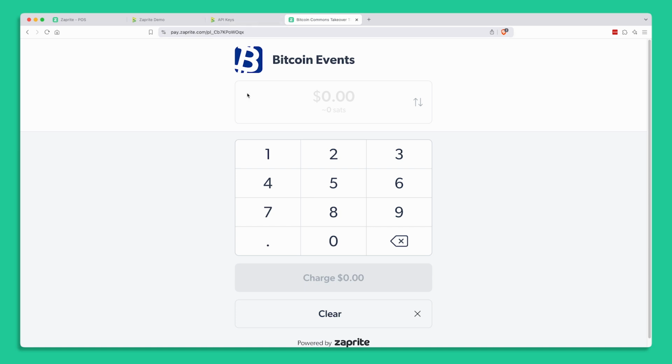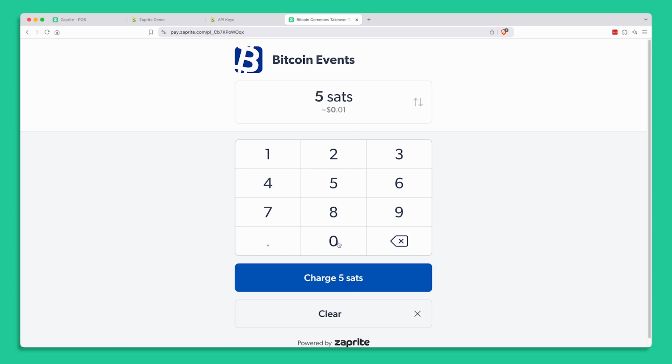In this situation, we're denominated in sats. So we're going to go sats and we're going to pay 5,000 sats for a Bitcoin takeover ticket, which is crazily undervalued considering all the value you're going to get from the event.